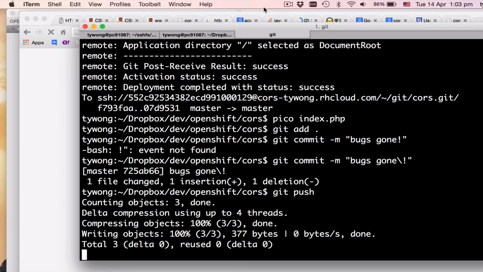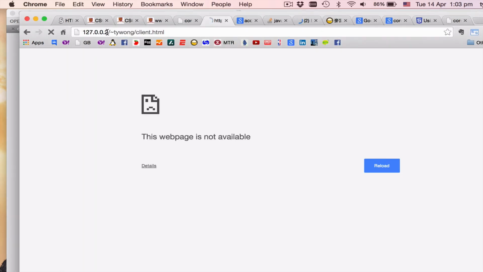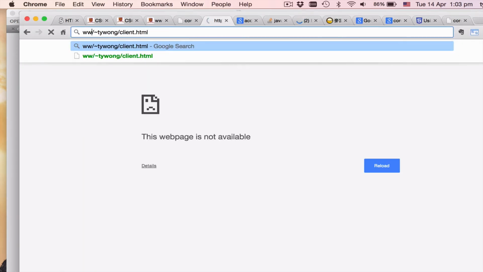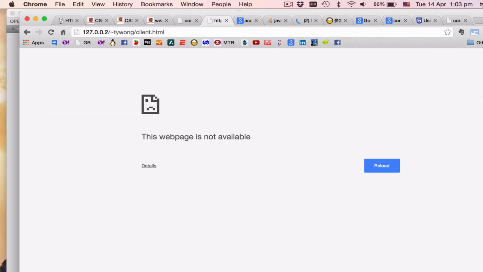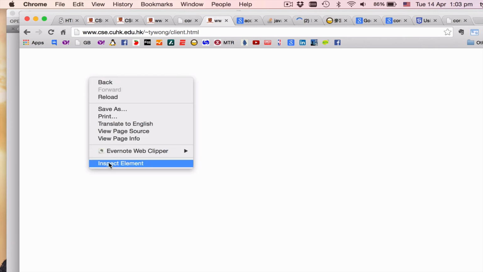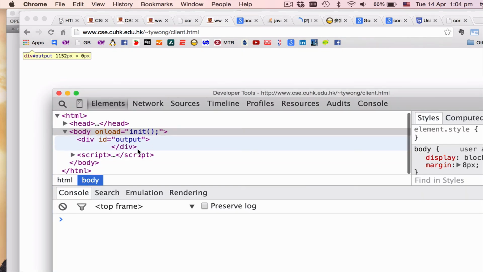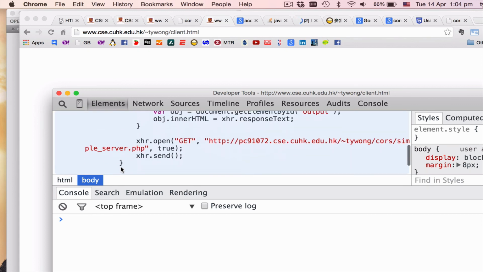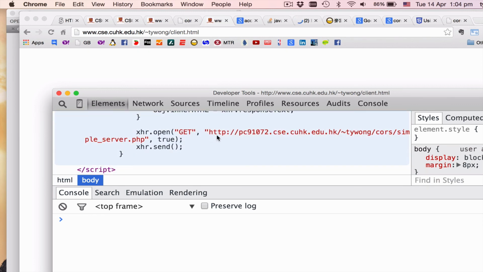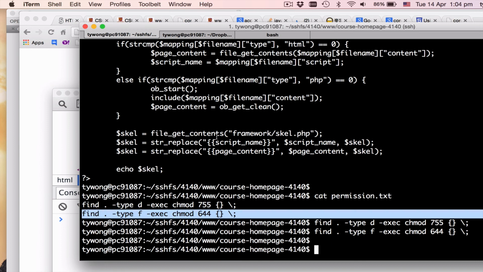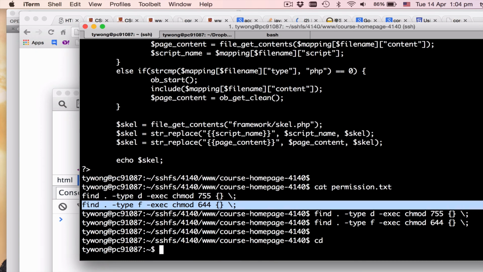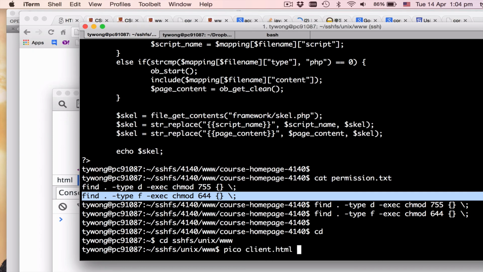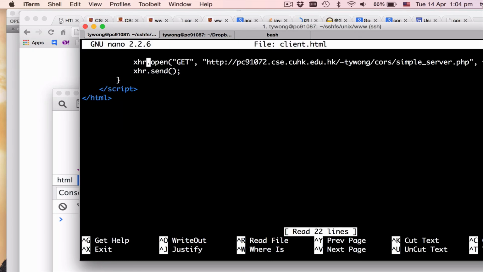Wait a moment. So let's take a look at the department site. I also host the same copy in my own account. So this is supposed to be the code. The code is the same code. Yeah, but I changed something but forgot to change some other thing. Okay, change it back, no problem. Very easy.